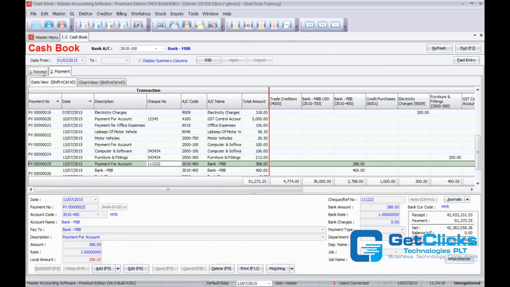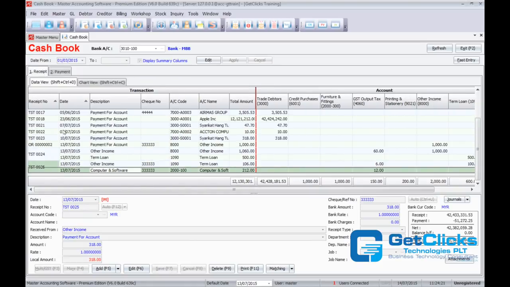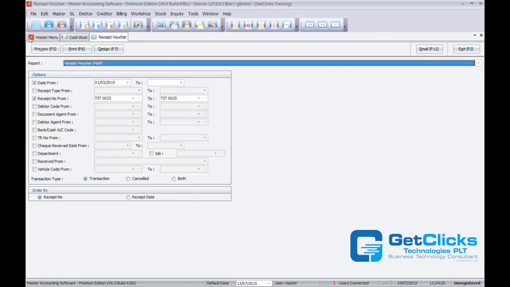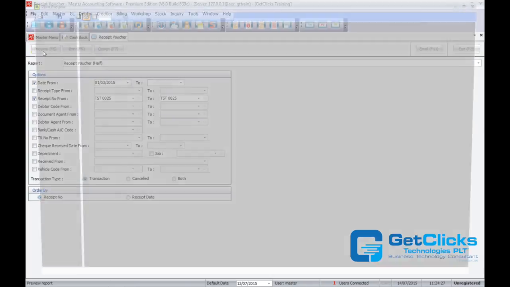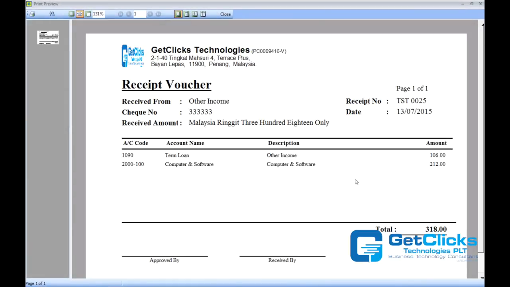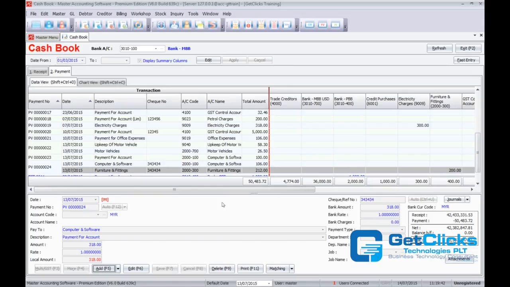As for receipt voucher, go to Receipt, select the transaction, click Print, click Preview. So this is your official receipt. That's all for Cashbook. Thank you.